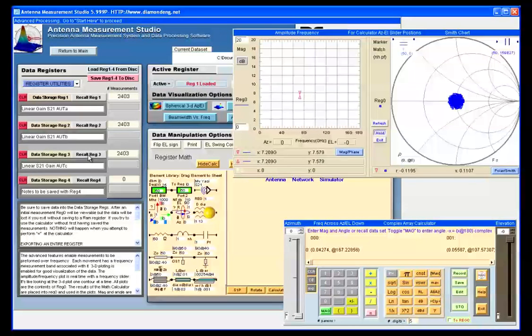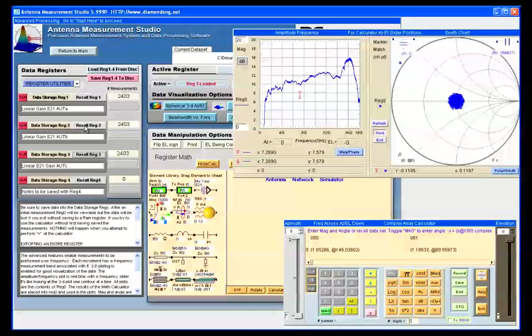We'll first recall horn C and the data is displayed. We'll then recall the same data from horn B and we can see they agree very closely. Lastly, we'll recall the data from horn A. This is the horn from a different manufacturer. We can see it's close but has a slightly different profiling characteristic.